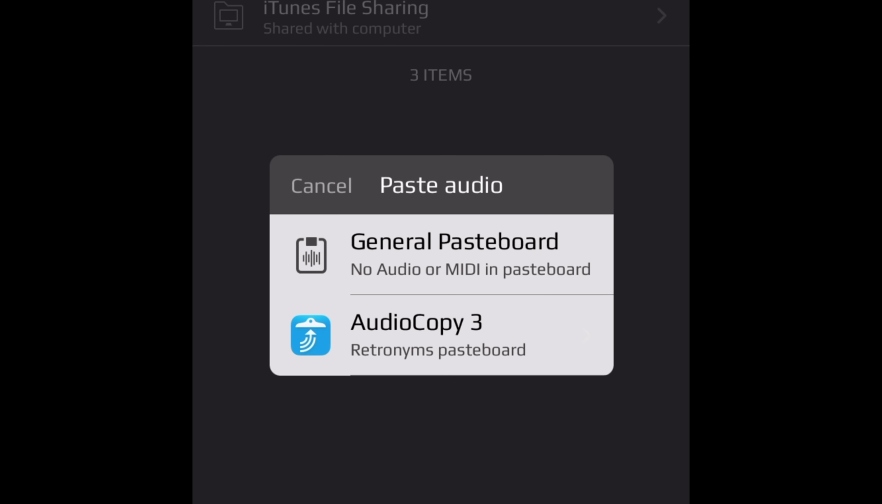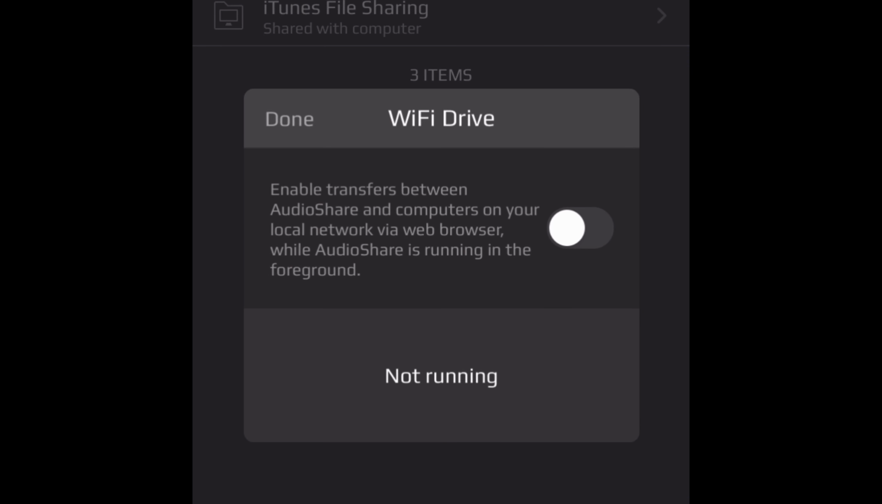Another one here is going to be Audio Paste. You can go ahead and do Audio Copy like you have previously, and you can drop all your samples and sounds into here or vice versa. And then my favorite feature of them all is going to be the blue icon down here, and it's going to be the Wi-Fi one. So as of right now, you can see here that my Wi-Fi drive is not running. What we're going to do is enable it by pressing this button.